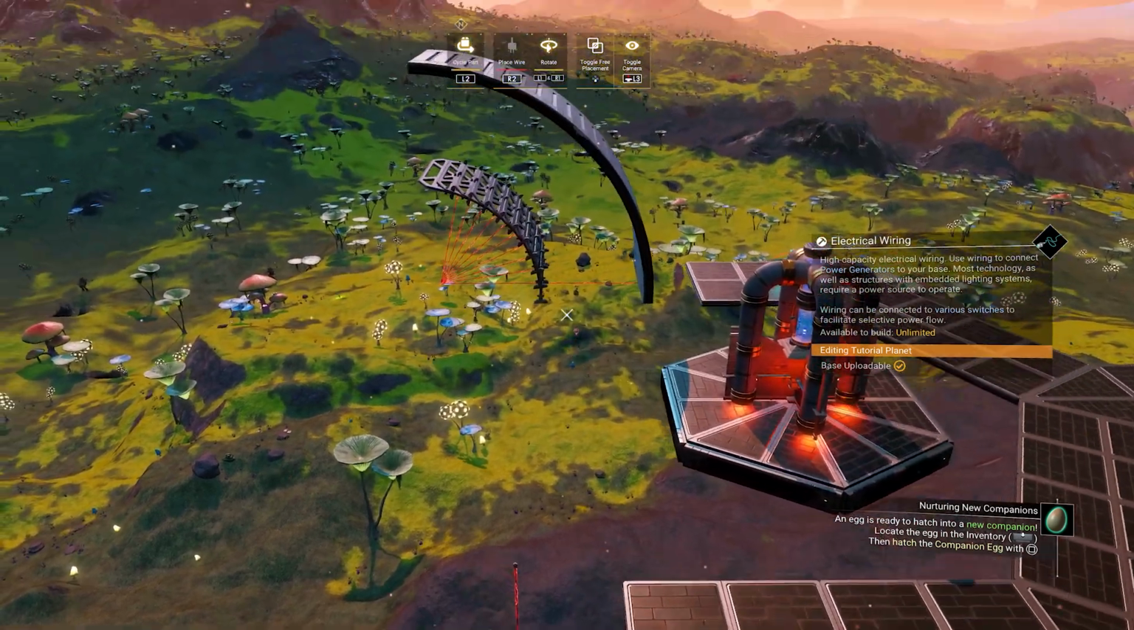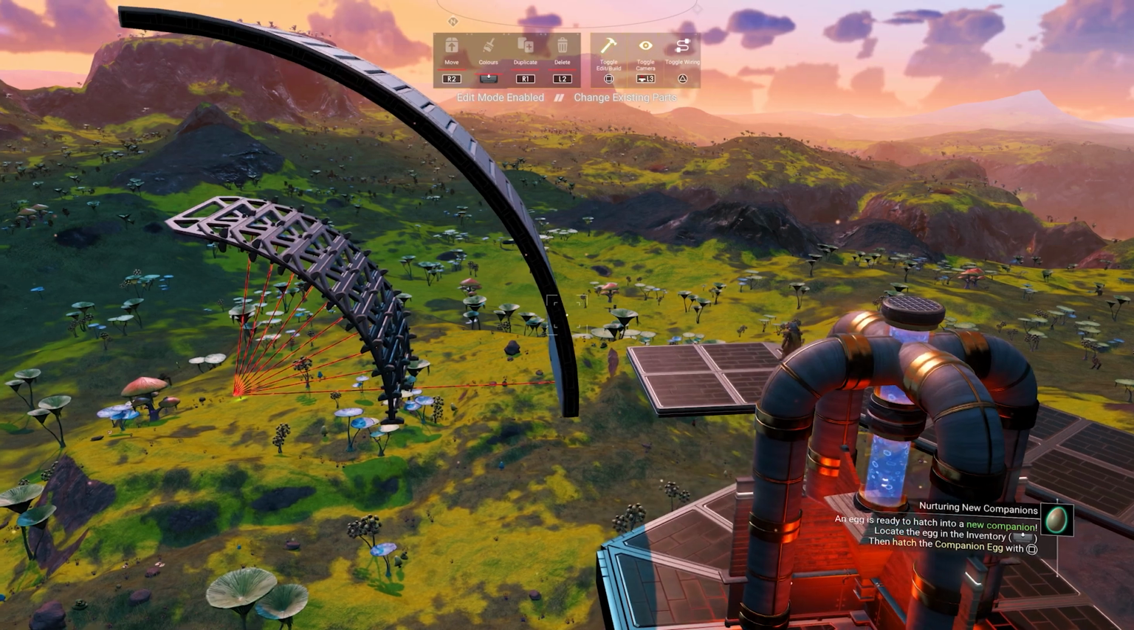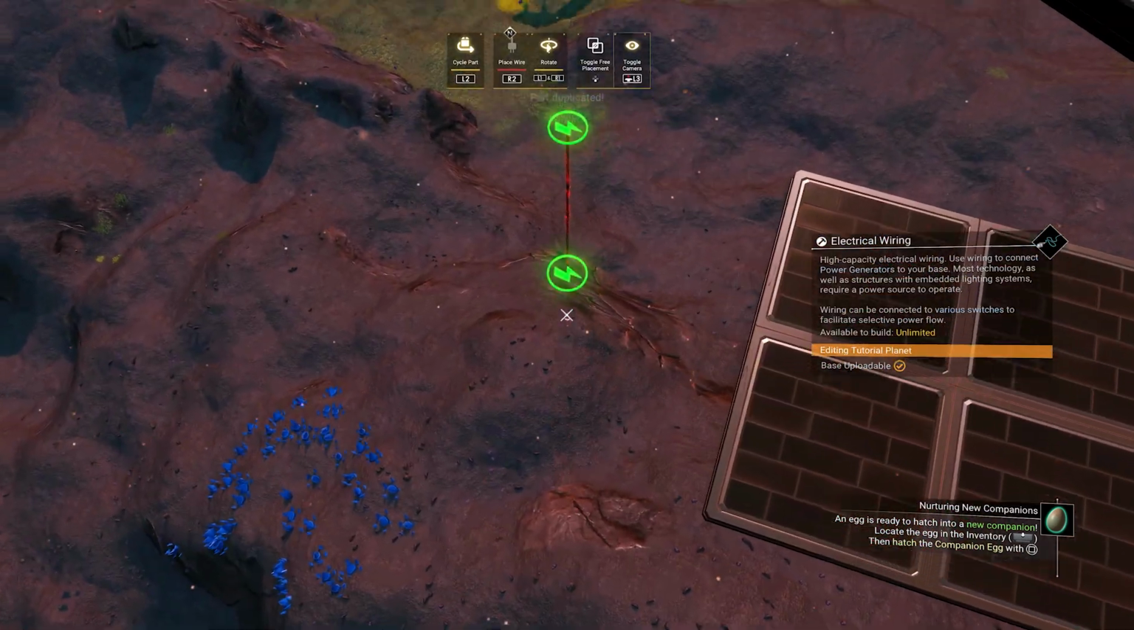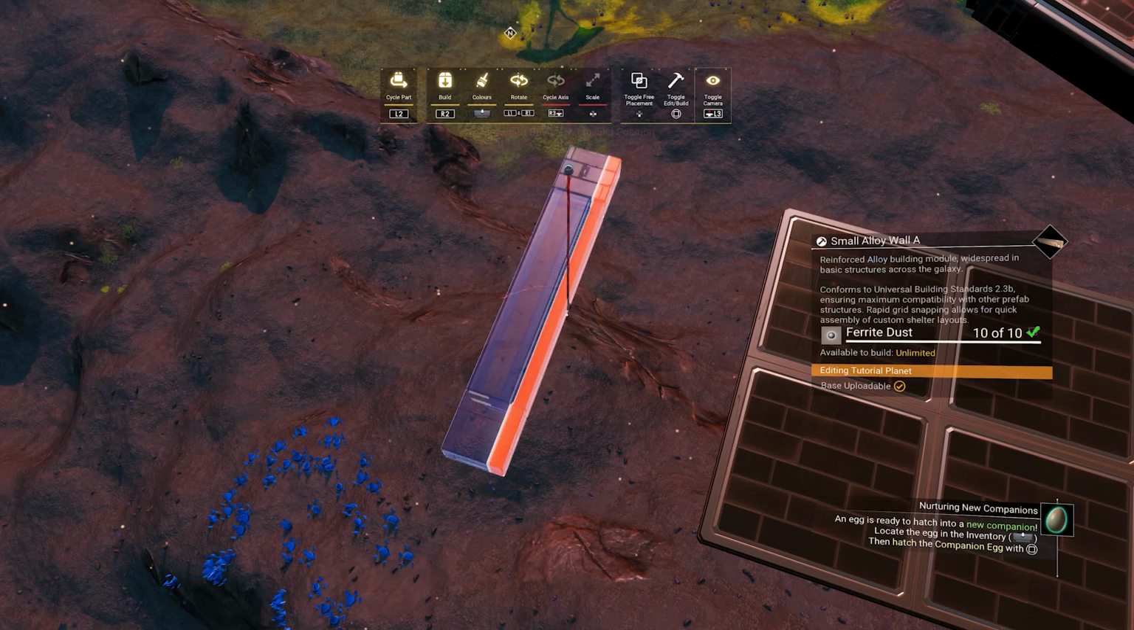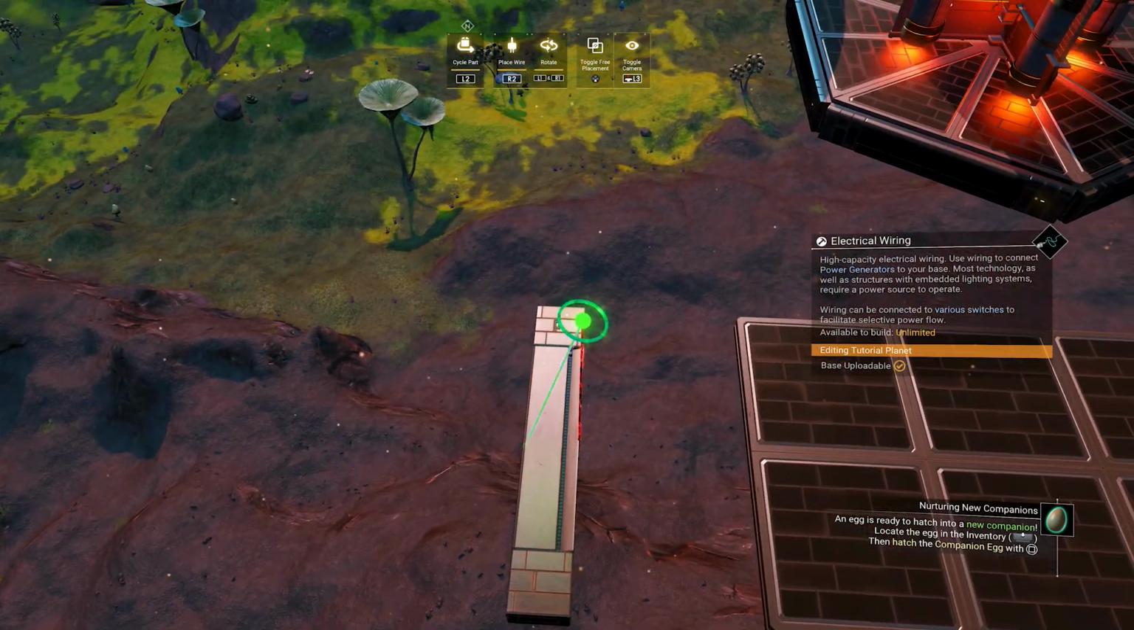Now we can do the same. We can take a short wall. Let's just use this one. We're going to wire glitch it on here. Like that. And now we can just do the same again.